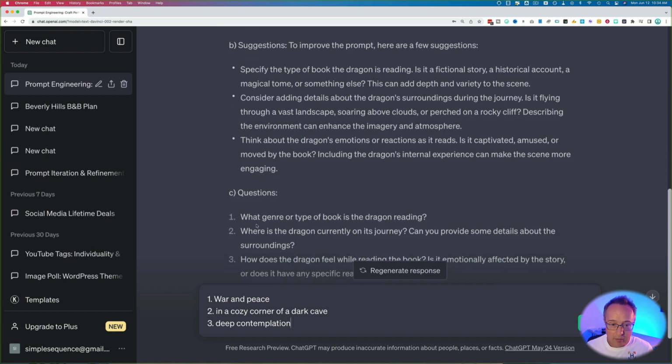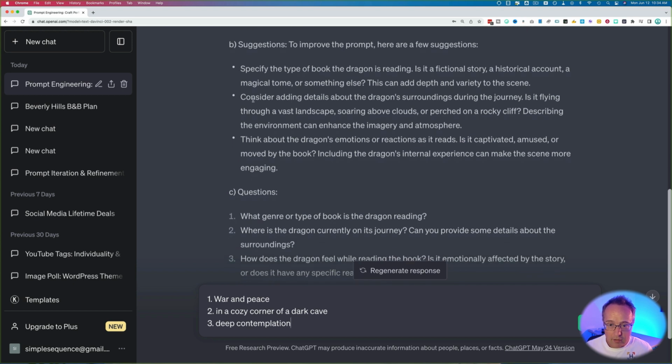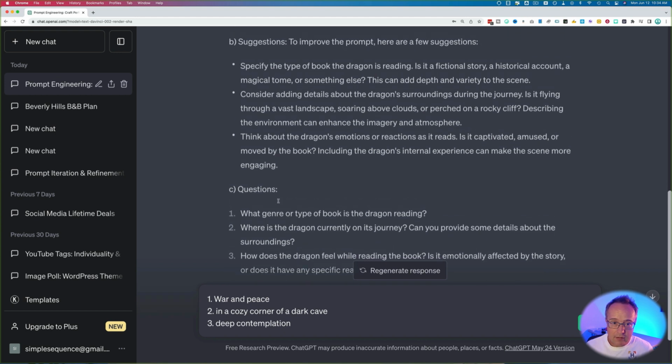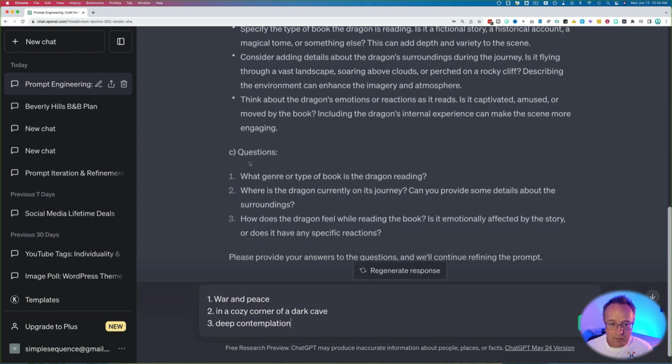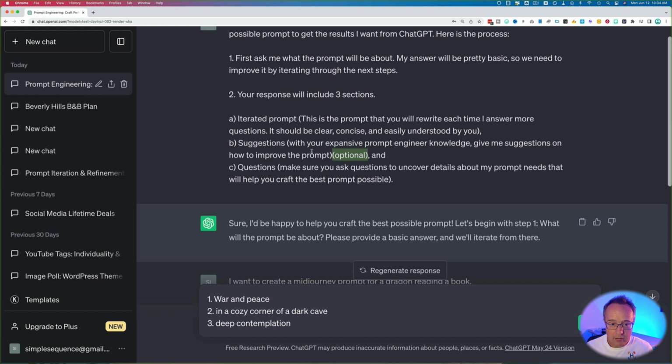These are suggestions that ChatGPT thinks are going to improve the context of our Midjourney prompt, and they relate to the questions down below. So the first one, specify the type of book the dragon is reading, and it goes into more details about what that means. And then the question down here is, what type of book is it reading? Second part, consider the details about the dragon's surroundings. Is it flying? Obviously it's not flying, it's reading a book. But these suggestions, I found, quite often relate to the questions, and quite often the suggestions can be pretty wordy. So that's why I labeled in the original prompt that they are optional, the suggestions. So you can just delete this, change this C to a B, and just have iterated prompt and questions. That works just fine too.